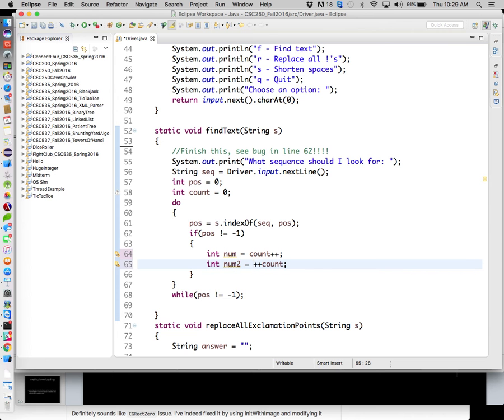Go ahead. I think the first one would add 1 to the value of count. Then the second num will add, probably multiply by 2, like double the number. Okay.